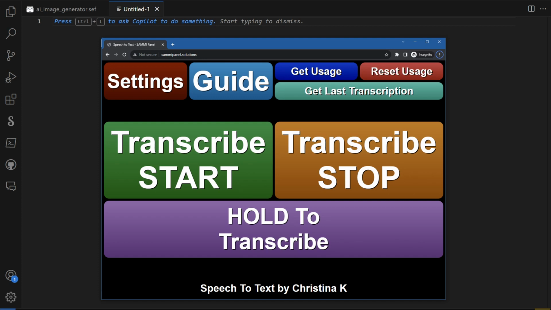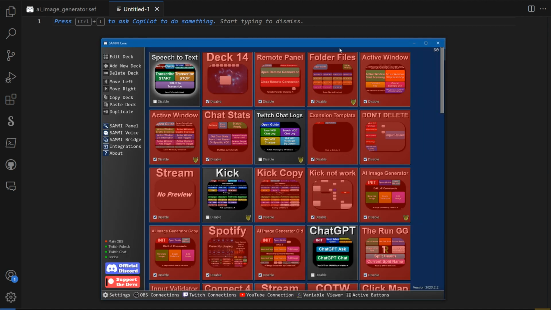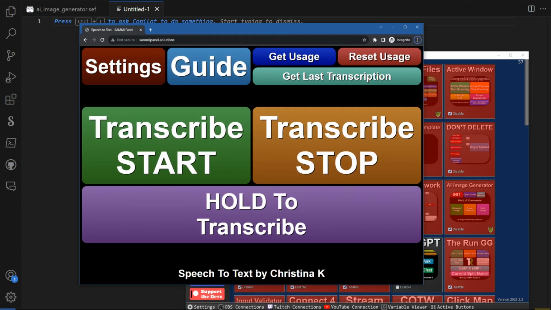Hey everyone, this is my speech-to-text extension for SAMMI. It can utilize Google Cloud, Microsoft Azure, and OpenAI to transcribe your speech. So, for example, we should get an alert right here. Hello world, how are you?